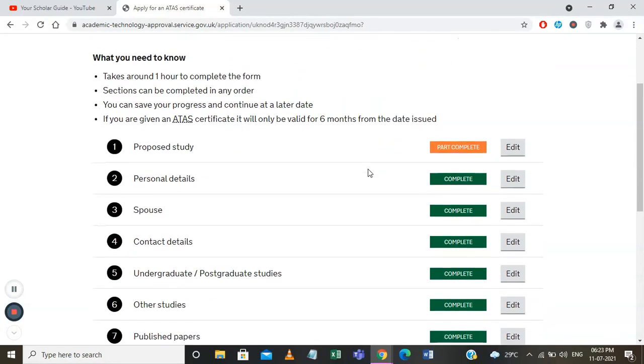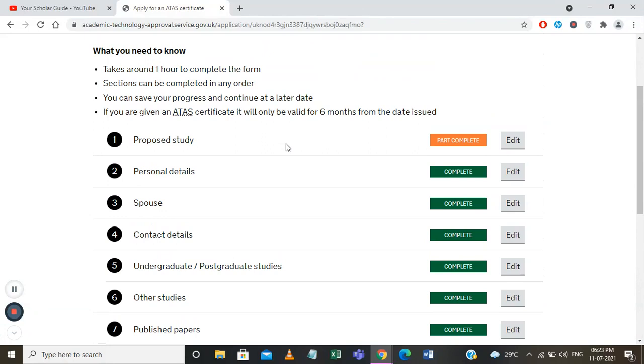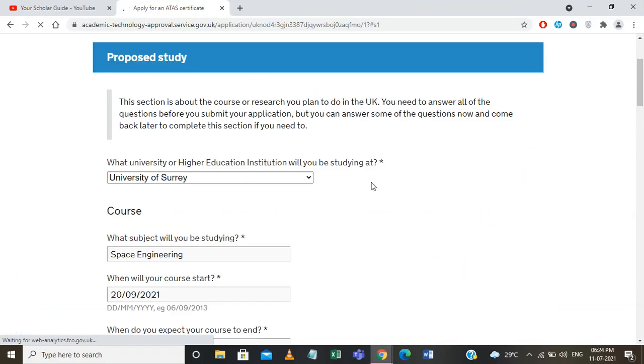In proposed study, you can click on any of these sections and fill in the details. Since it is going to take time, you can log out at any point and the application will be saved. You can come back and restart again. Please also note that the ATAS certificate is valid for only 6 months from the date of issuing. Now let me show you the details to be filled in your proposed study.